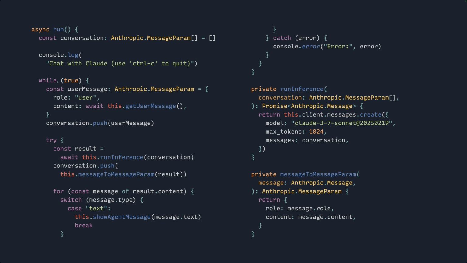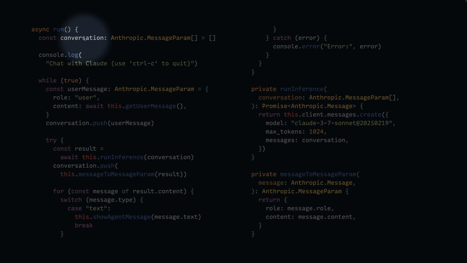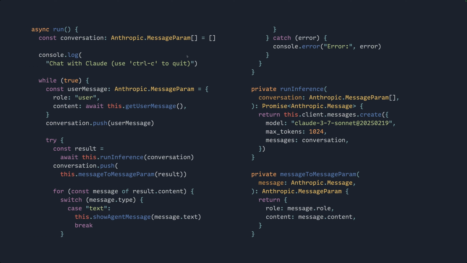Well, we will start by creating this conversation list. So it will be an empty array of Anthropic messages. So it's empty because the conversation has yet to begin. We'll display an introductory message saying Control-C to quit, and then we go into this while true block. So while true loop will just run over and over again until the user exits the program with Control-C.